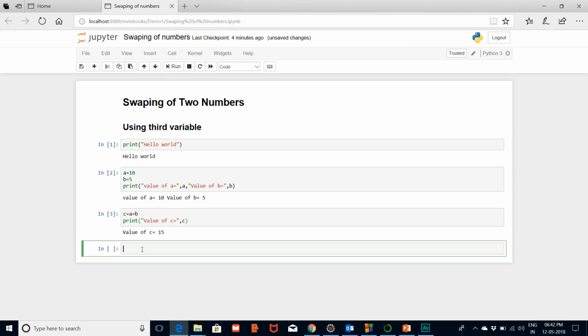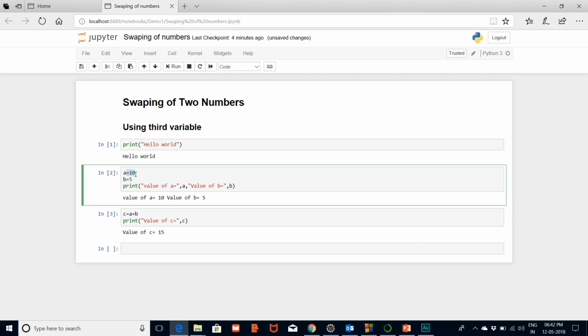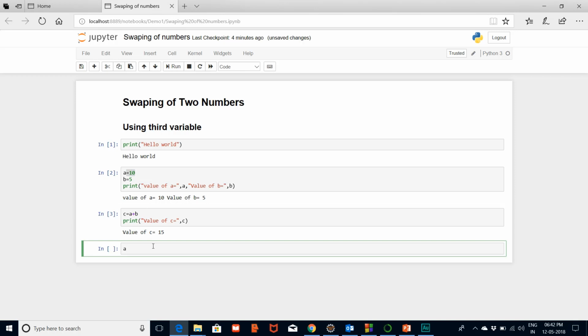So how can you find the value of a equal to 5? Just a simple, the value of a in this case is 10 and the value of c is 15. Just normally, how can you do that? Just in this next line you can write a equal to c minus a. Why? Because the value of c equal to 15 and the previous value of a equal to 10, and if you subtract c minus a, the value will be 5.